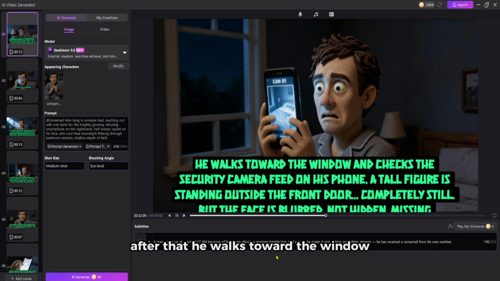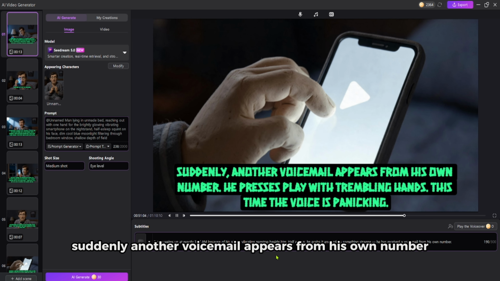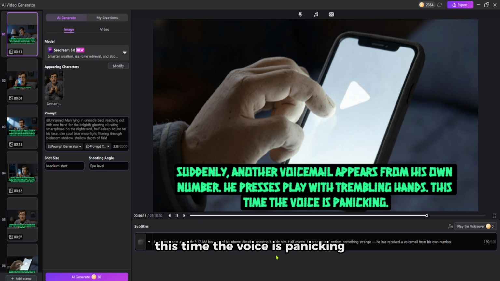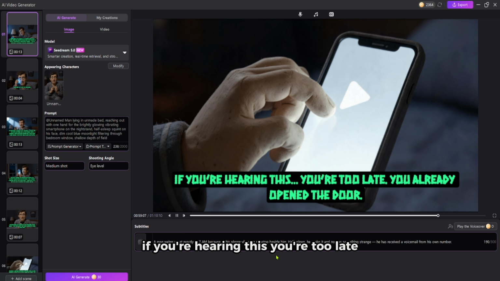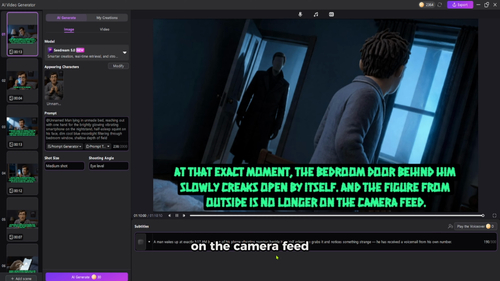He walks toward the window and checks the security camera feed on his phone. A tall figure is standing outside the front door, completely still. But the face is blurred, not hidden, missing. His breathing gets heavier as the knocking starts again. This time louder and more aggressive. Bang, bang, bang. Suddenly, another voicemail appears from his own number. He presses play with trembling hands. This time the voice is panicking. "If you're hearing this, you're too late. You already opened the door." At that exact moment, the bedroom door behind him slowly creaks open by itself, and the figure from outside is no longer on the camera feed.